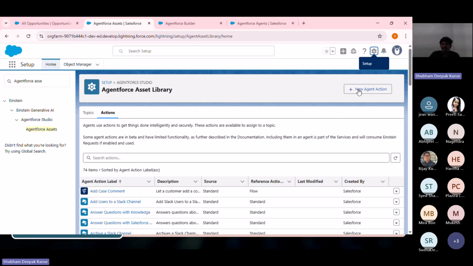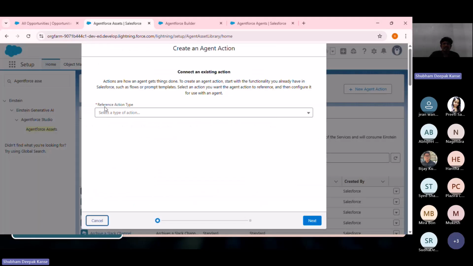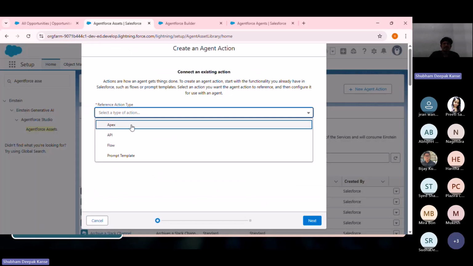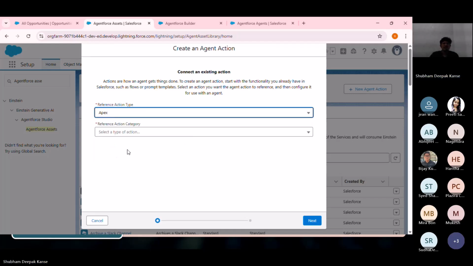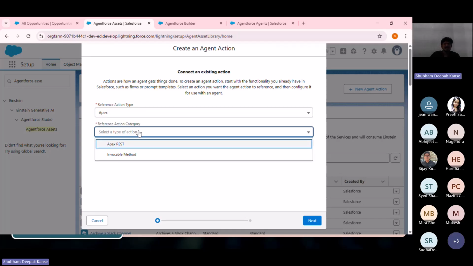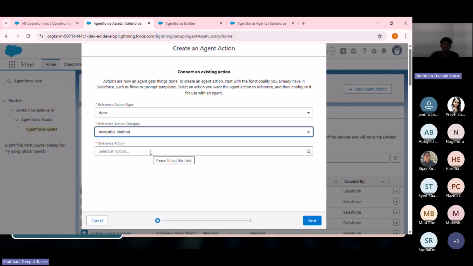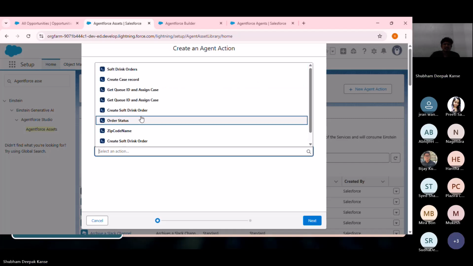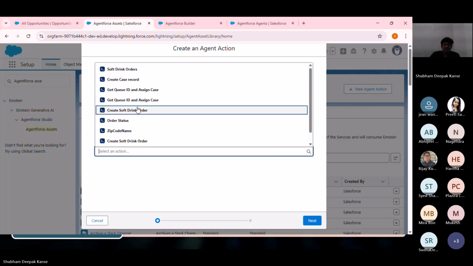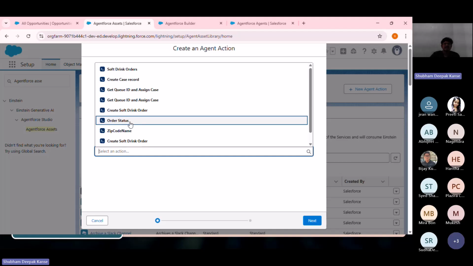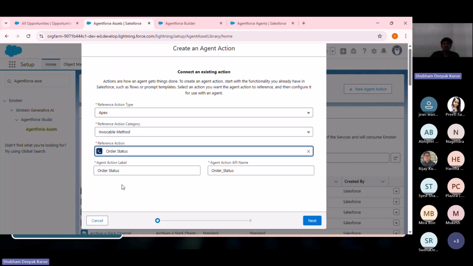So again, let me click on the new action, and then in the reference action type, we need to select apex, and then in the reference action category, we need to select the invocable method that we defined in the class. Now, as I click on this reference actions, you can see I have order status. As I click on it, the agent action label and the agent action API name will be automatically populated. Now, I will click on the next button.